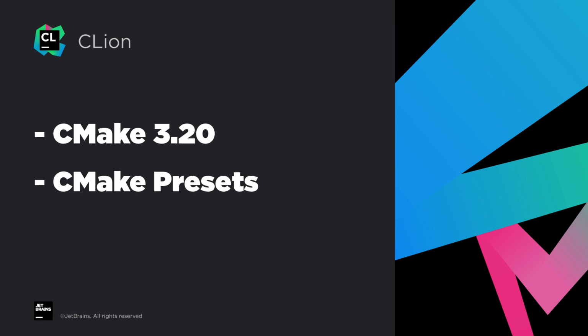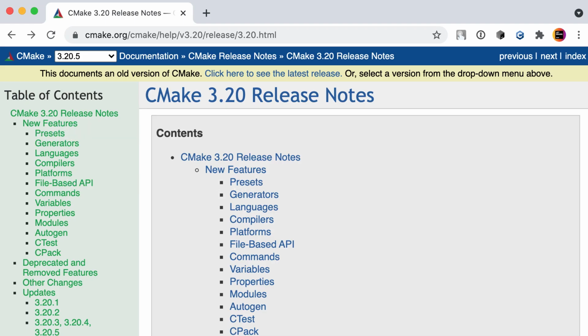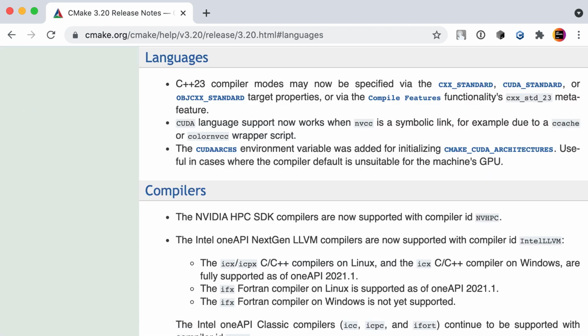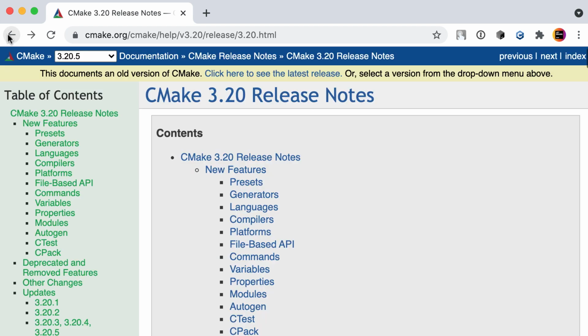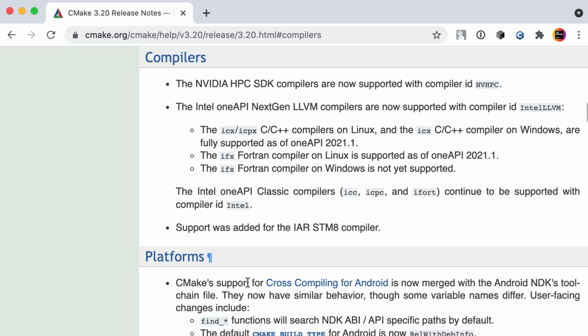CMake version 3.20 brings many improvements for C++ developers and is now bundled in CLion. It's the first release that introduces C++23 compiler modes. The CMake file API has been improved, and the changes are now supported in CLion, which relies on the CMake file API to collect project information. CMake 3.20 also brings support for many new compilers, like the NVIDIA HPC Kit, Intel LLVM and IAR STM8.